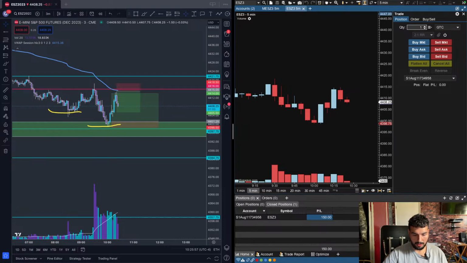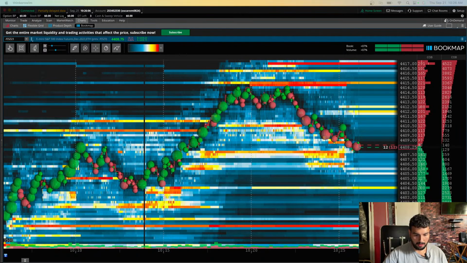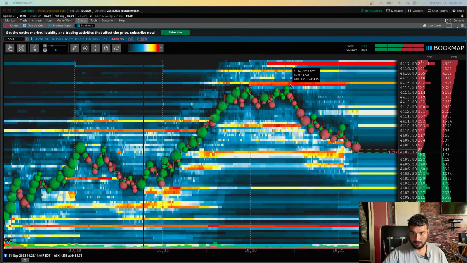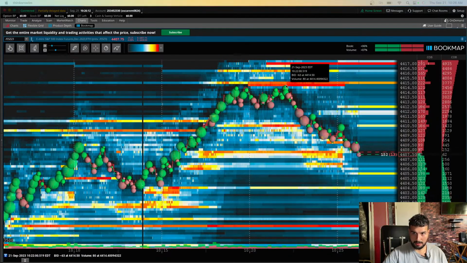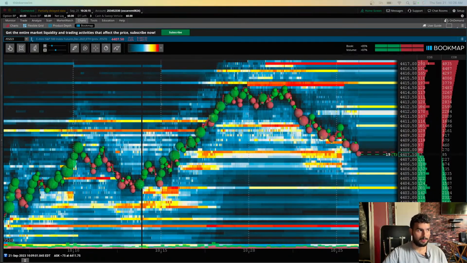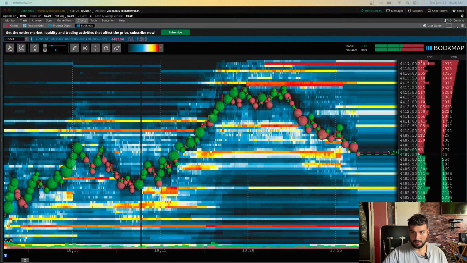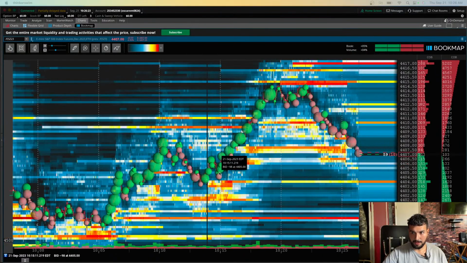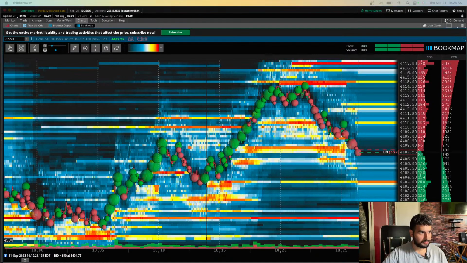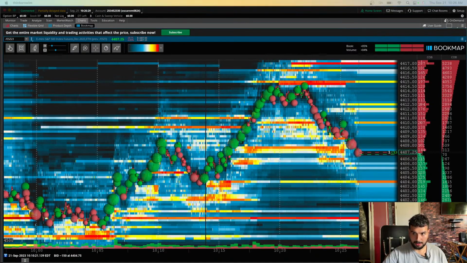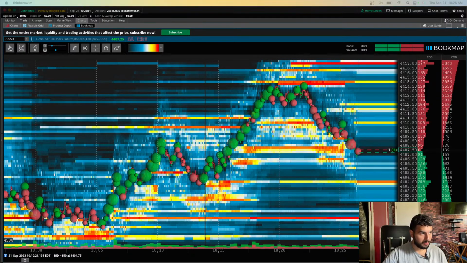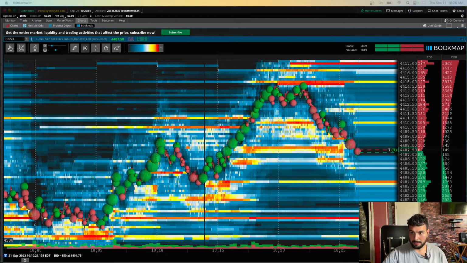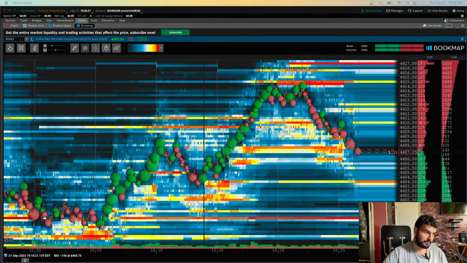I'm gonna go ahead and show you guys the book map so I can show you guys what I saw there. Like I said, we touched that order, could not break past it. That's a sign of resistance right at VWAP. So I took it short quickly for the downside, and it's still going. So two nice trades this morning, all within 25 minutes.